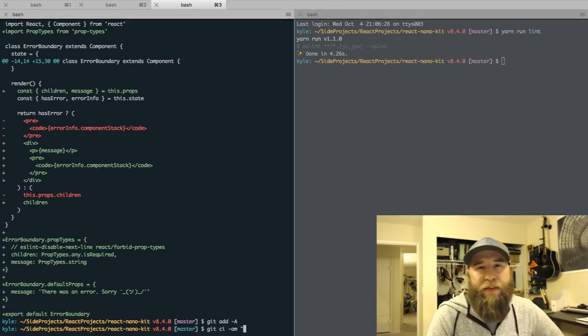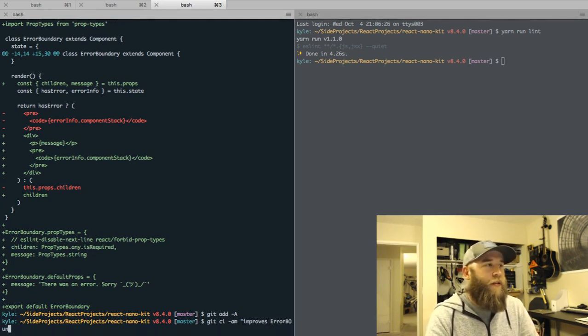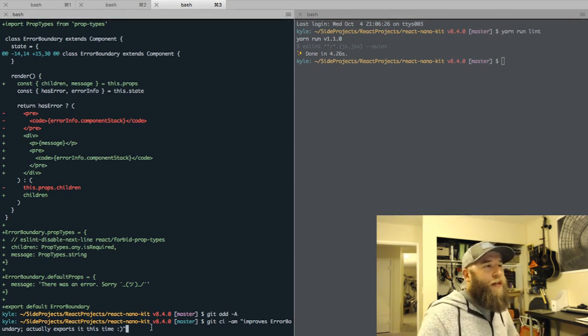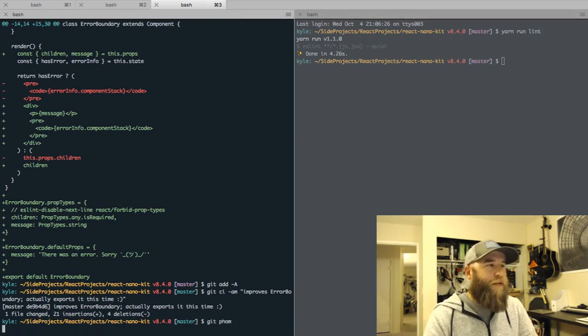If you ever wonder, I just have some aliases for my git commands. So CI stands for commit because CO was taken for checkout. But yeah, improves error boundary and actually exports it this time. And we'll leave ourselves a little smiley face, you know. I kid a lot. I like to tease a lot. I'll tease myself even. Pretty self-deprecating. And then let's push that up to master.